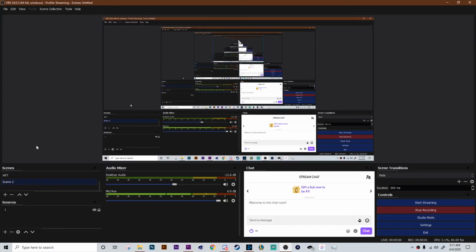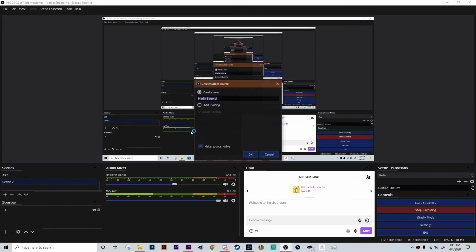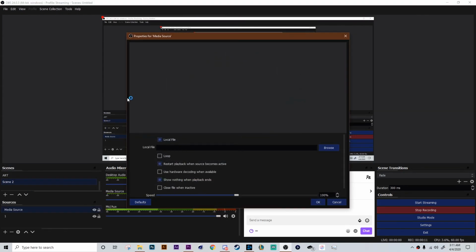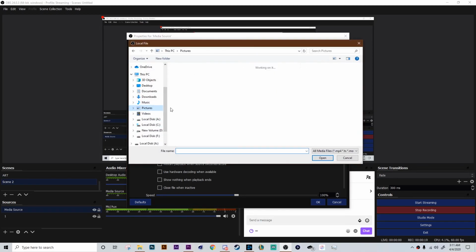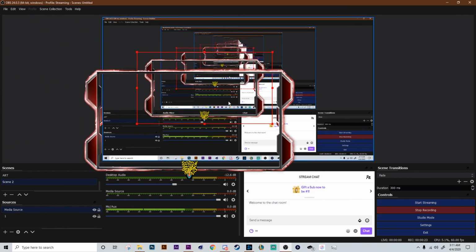So from here, you're going to press add. I just made a whole entire scene just to do it. Media source, name it. So click off of these two. You don't want any of these checks besides loop on. You want loop and local file. You're going to go to where you saved it. You're going to press OK. It's going to pop up.